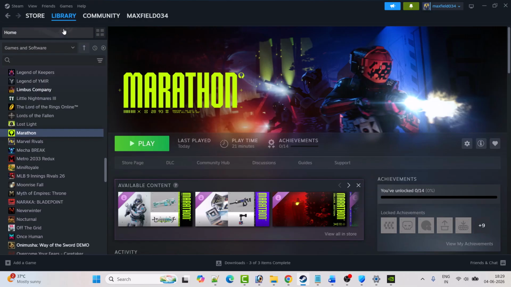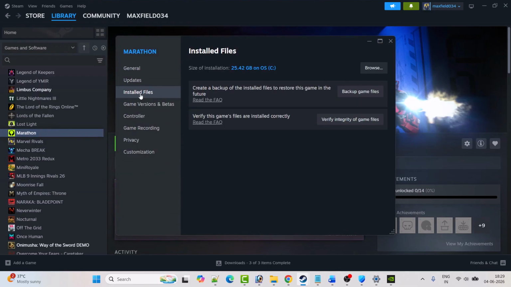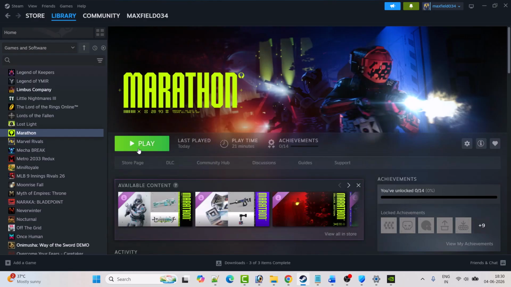So open Steam, go to library, right click on Marathon, then click on properties, and then go to the install files tab, and then click on verify integrity of game files. Don't forget to perform this solution, and after 100% verification of the file has been done, then you can go ahead, launch the game and check.